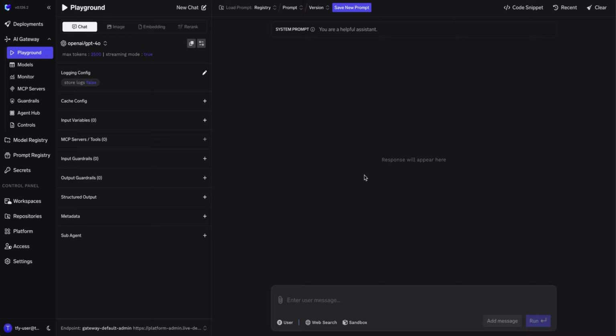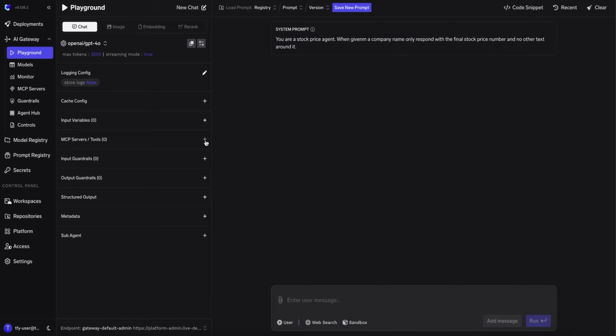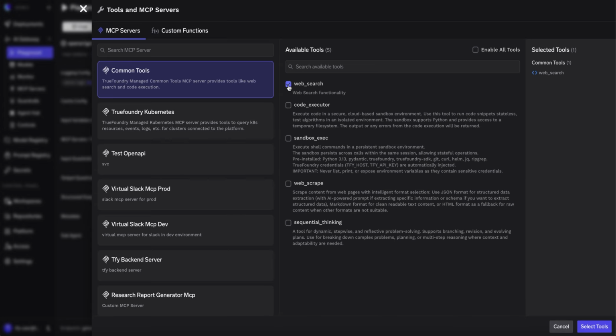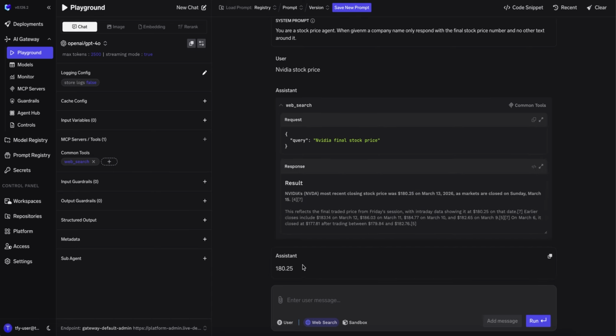What you see here is the playground feature of TrueFoundry, and the first thing I'll do is modify the system prompt to be for a stock price agent example. I'll also go ahead and add an MCP tool, which is web search. Let me just try out a simple prompt. You'll see that it will call the web search tool, where this is the request that the LLM has generated, and this web search tool will be executed and the final response will be given to the user.